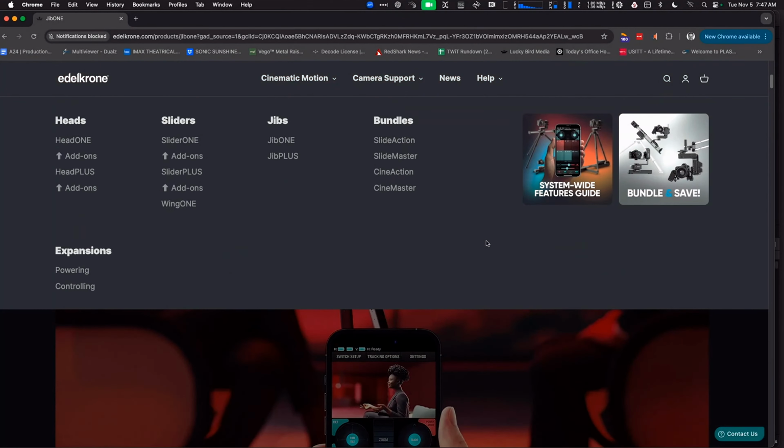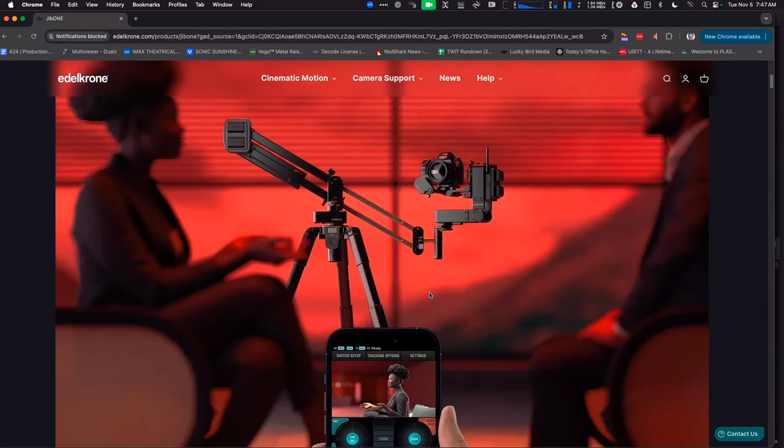Next question. Roz Humphreys in Cobox, BC writes in, is it possible to program my Edelkrone jib to trigger with a Stream Deck? I don't know. The jib looks really cool. This is definitely on my list of things that I would like to play with, which is this jib here. And so here you have it.